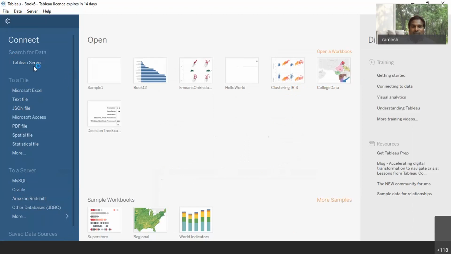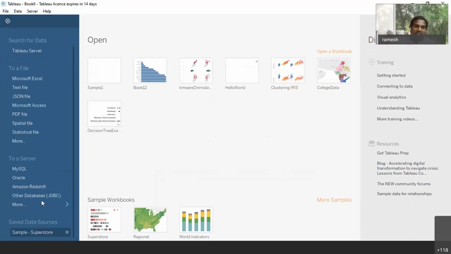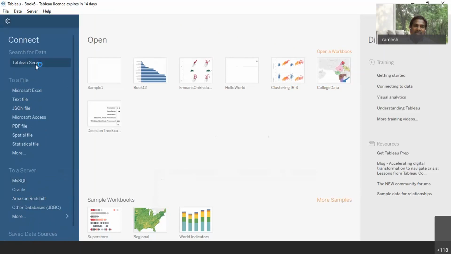Once you open this Tableau, we are able to see it like this. Connect: Tableau Server, To a File, To a Server, and Saved Data Sources. These are the different things that will be there. I'm able to connect to the Tableau server from this desktop to publish my result, but I don't want that one. With To a File, I'm able to connect to a Microsoft Excel sheet to get the data. I can connect a text file, JSON file, Microsoft Access, PDF file. Many file types are there.